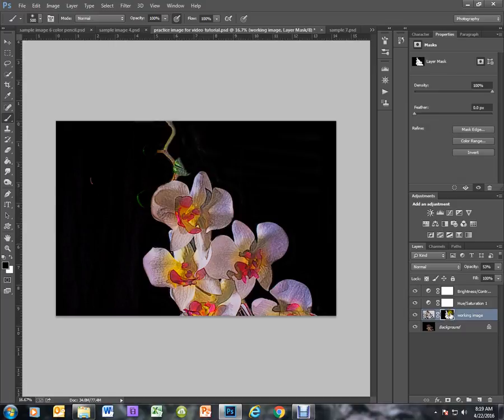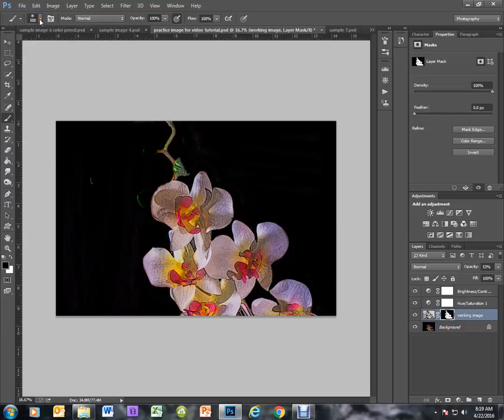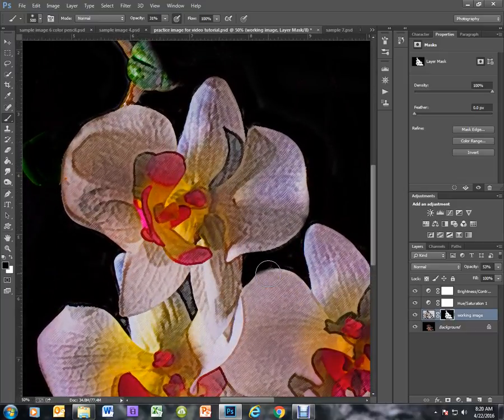So I'm going to click on my working image layer mask. I'm going to make sure my black is over white. I'm going to select my brush tool, set it to about 500, and I'm going to put my opacity down to about 30%. And then I'm going to just go in where there is color and just click lightly. And what's happening is some of my color is coming through a little bit, but I'm also still maintaining the texture effect that I added with the filter gallery.